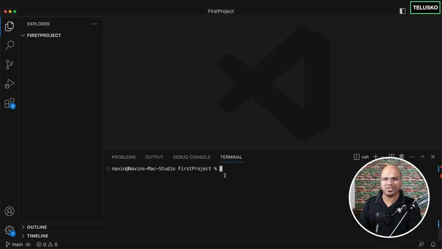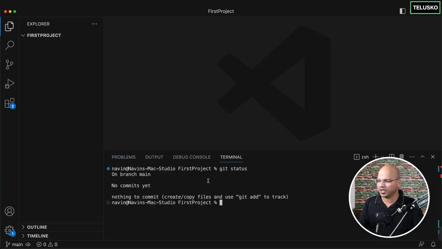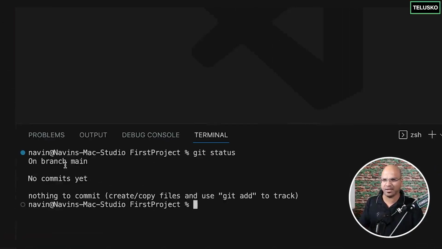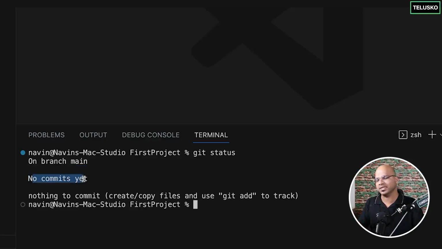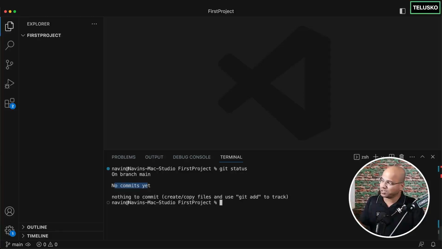Now basically the way you can check if everything is working fine, you can say git status, and we are doing this from the last video, right? So git status will give you the status of your Git project. It says on branch main. That means we are on the main branch now. Of course, in future, we'll see how to create different branches. And it says there are no commits yet. So of course, we have not done the commit yet. And then the project itself is empty.